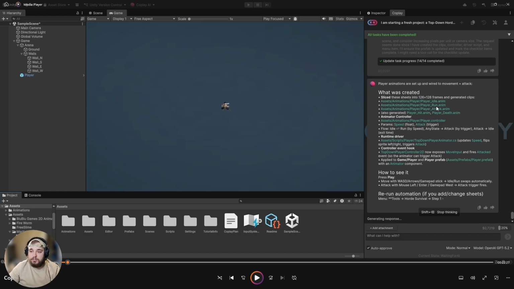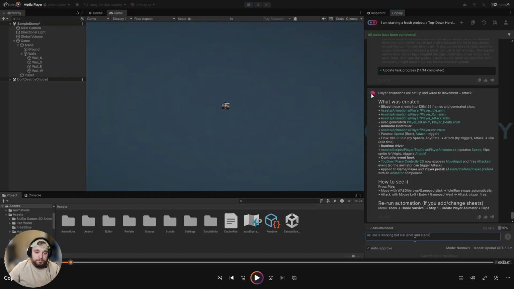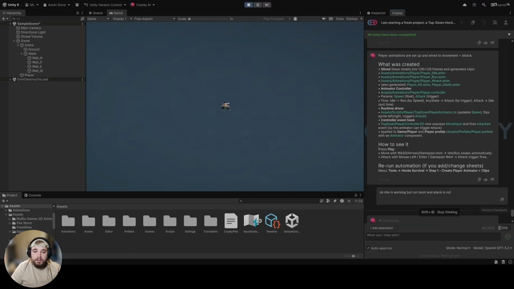So it sliced the 126 by 26 frames sheets to set up the animations, added an animation controller and runtime driver, and set up so that everything can trigger properly. The idle animation was working properly, but I found out when I was running it, the running animation was constantly restarting, so it was running for 1 frame the whole time, and then the attack animation wasn't playing.